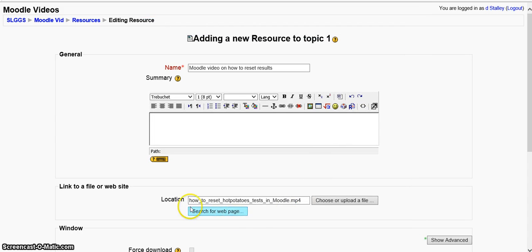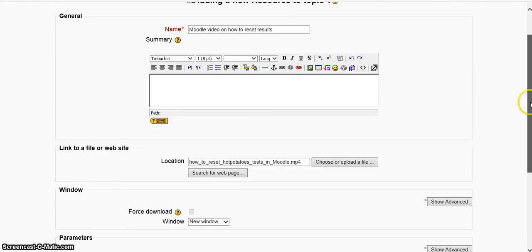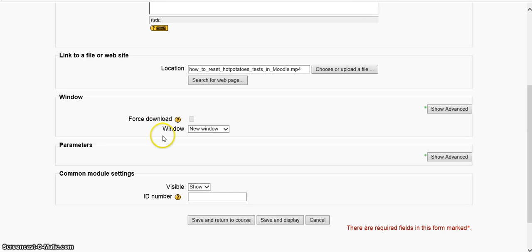Then you can see that in my box here, my location, it's got my resource now that I want to upload to my course. Now down here you've got various options. Now you might want, every time that the student looks at this, you want them to download it immediately so they've got their own copy of it.